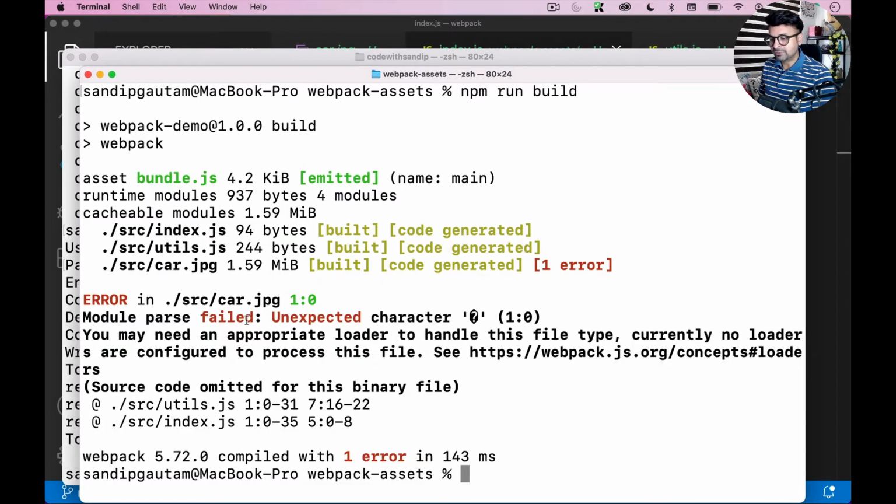Module parse failed, unexpected character. So this statement, this source car.jpg, which we are importing, is not understood by Webpack. And Webpack is really friendly, it's giving us the hint: you may need an appropriate loader to handle this file type. And this is the beauty of Webpack. Currently, no loader. So we need to do some configuration to make this code work.